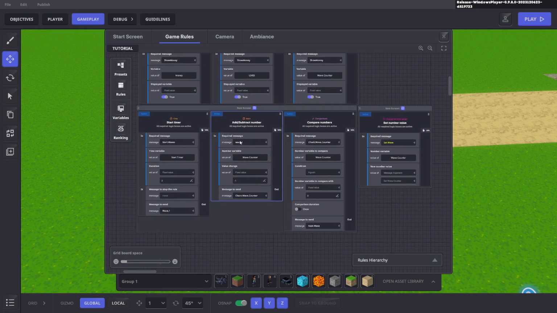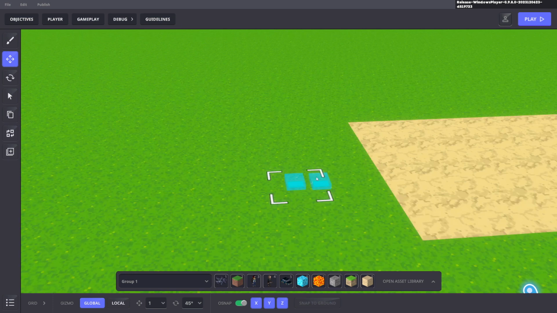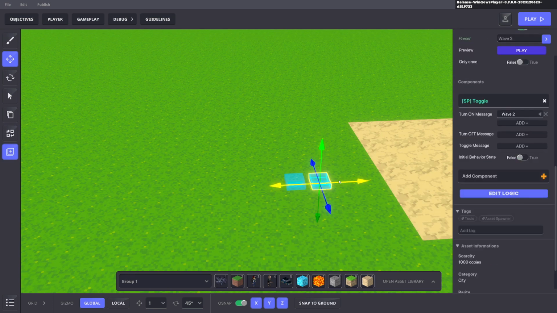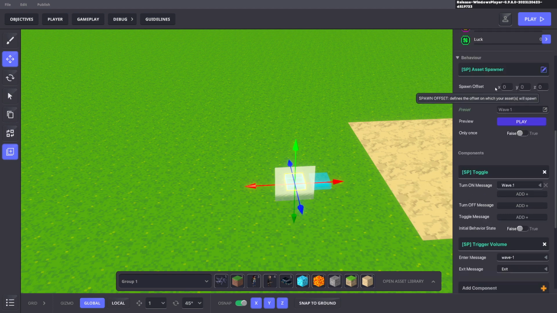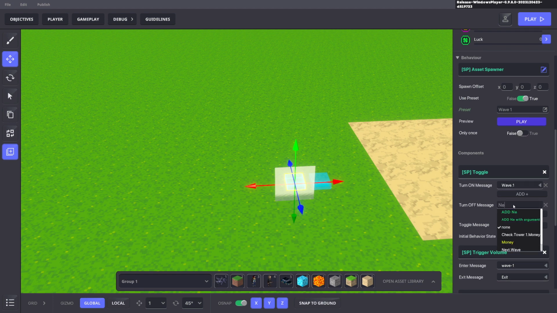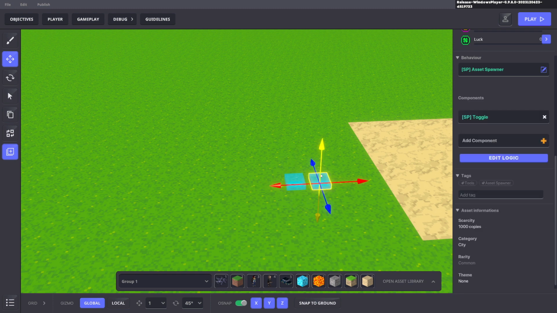Okay, so when we do wave 1, it removes 1 from the counter. Then we got check wave counter, which is here. And it's going to check wave counter, and if it equals 0, it's going to go next wave. But we don't have anything to turn off the message broadcaster, the asset spawner. So we've got nothing to turn it off. So we want next wave to be the message that turns off the spawners.